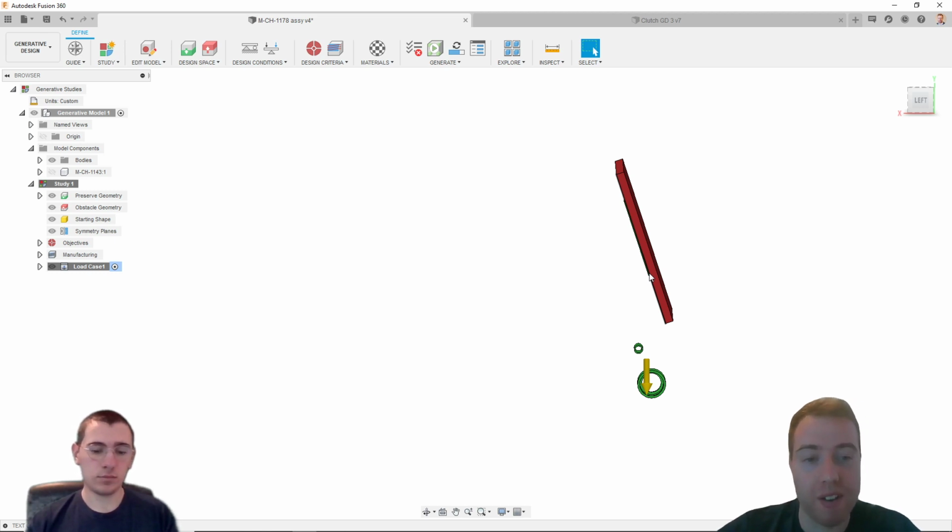So you have to be very, very careful when you create this obstacle geometry that the generative algorithm will solve the problem that you've given it. It won't apply any common sense.